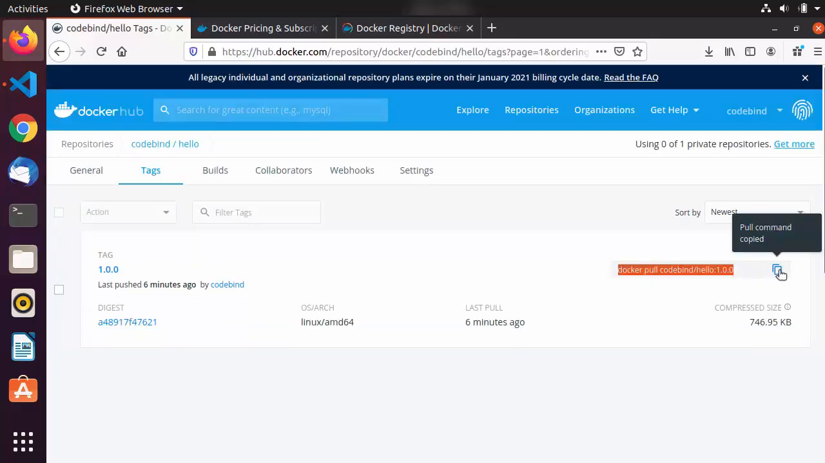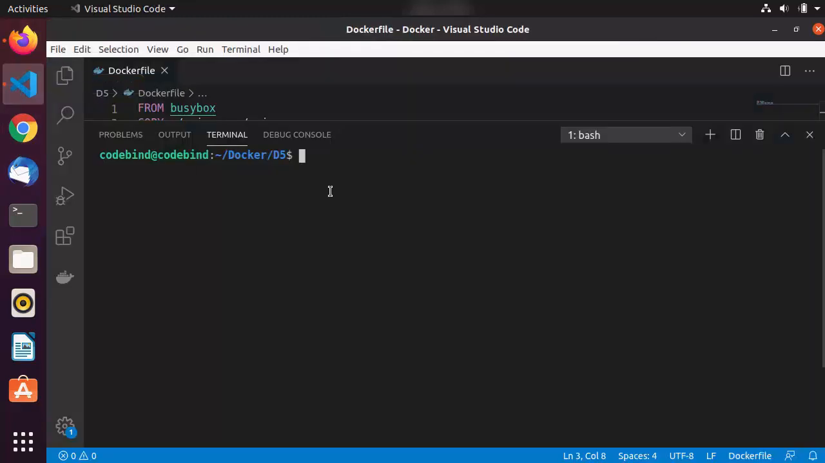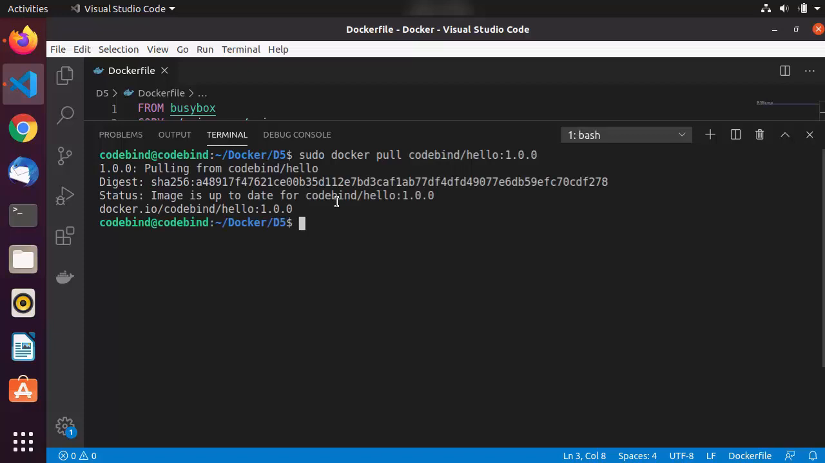So let's say I just want to pull this image. I will copy this text, and then I will write sudo and paste the text which I've copied, which is docker pull and the name of my image with the tag, and it's going to pull this image if it's not already there on your operating system.